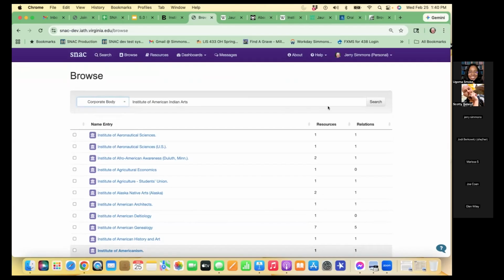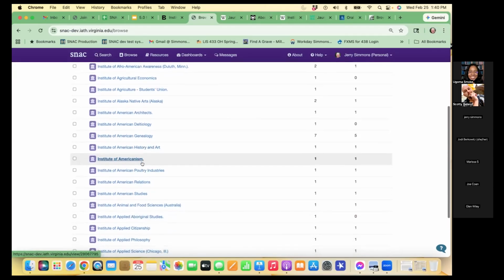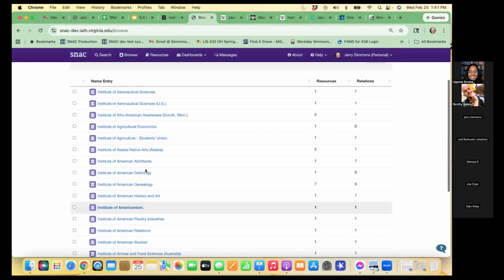Or you can filter down your results to only corporate body returns. If you go down to the middle of the page in the browse search, that puts your closest match at the very center of the page so that you can see the alphabetical choices above and below. But clearly it is not in the system yet.